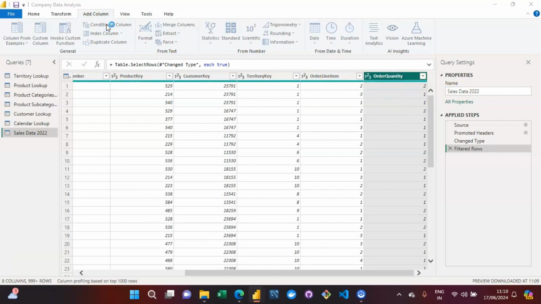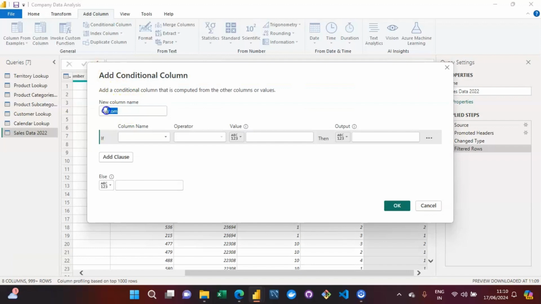I'm going to click over here, and the column name, I will be naming it as quantity type. And now with respect to which specific column I want to put the condition, I want to put the condition on the basis of the order quantity column, right? So if the order quantity is equal to 1, then the output should be in a textual format, right? It should be single item, right?